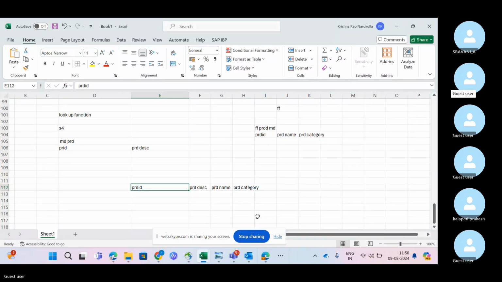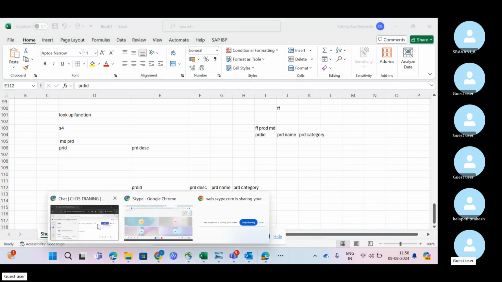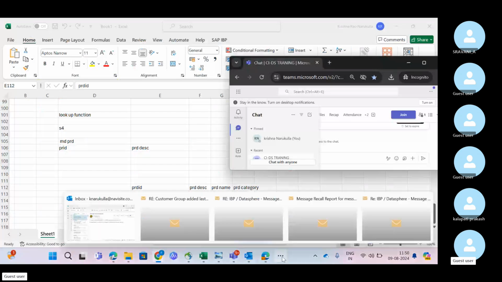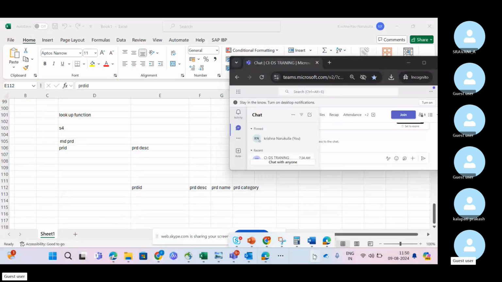Yes, yes, Krishna. Now the lookup is the same, but as these two tables are not in the same source system, we are going to use the lookup function with a different step in a transform. Let me open the system and show it to you. Before that, let me connect to RDP first.